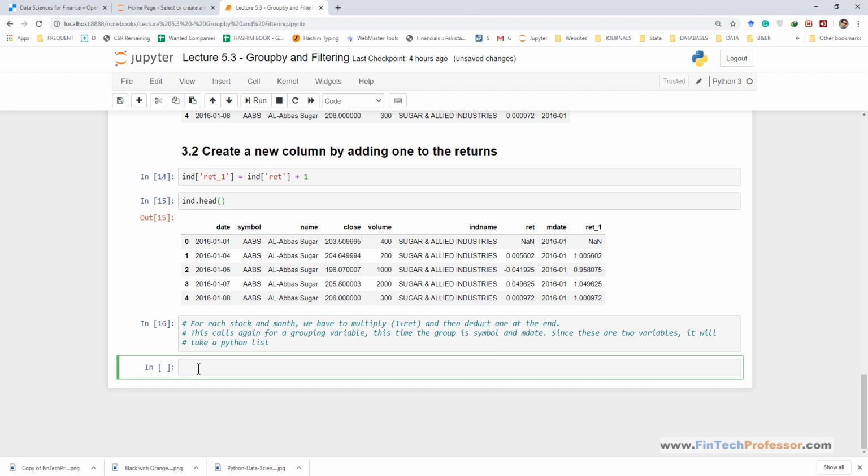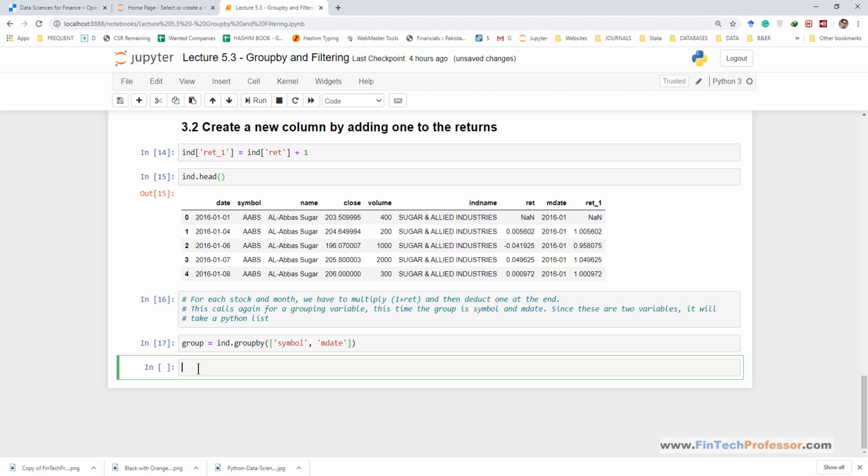Let's create a grouping variable. Group is equal to IND, that is the data frame name. And then we apply the group by method to it. And if you remember from the previous lecture, since we are using 2 variables, we are typing a Python list that uses square brackets. And inside the brackets, we type the names of the variables. First variable is symbol, and the second variable is monthly date, mdate. And we have to close the variable names in quotes. This group object can now be used to perform calculations within group.